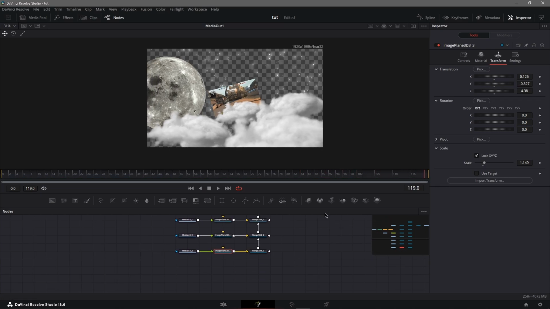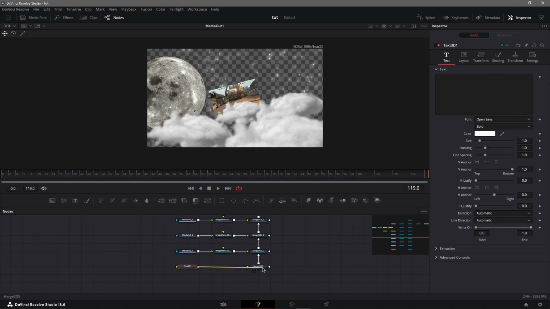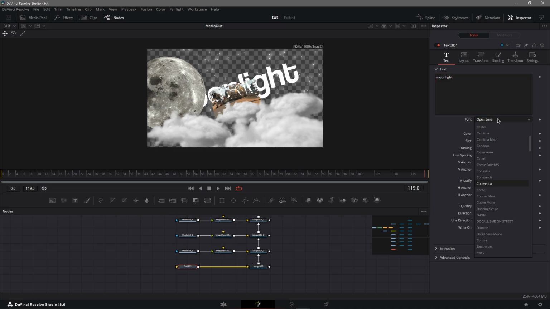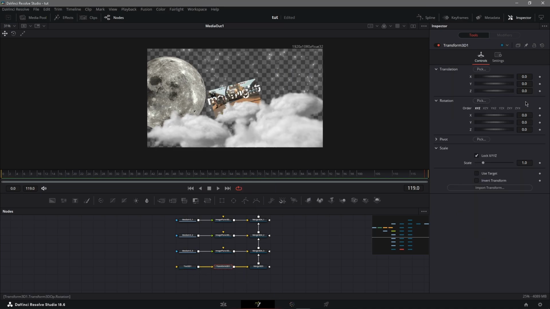I mean, unless you want to add text, you could always add one more merge, and then add a text node, Text 3D, and then you could put whatever text, and again you could scatter them wherever you want. Just put like Moonlight, put in this font. We add a Transform 3D as well. Zoom it up. I'll put it over the clip.